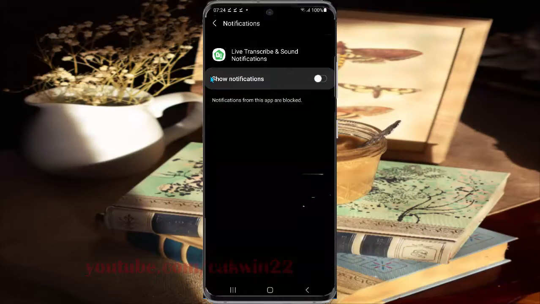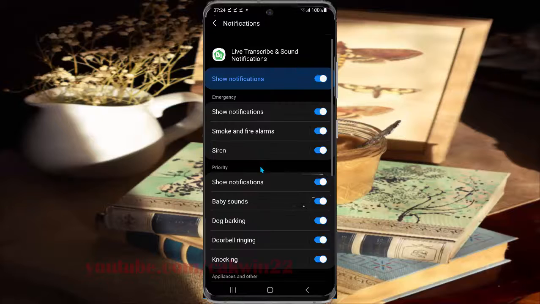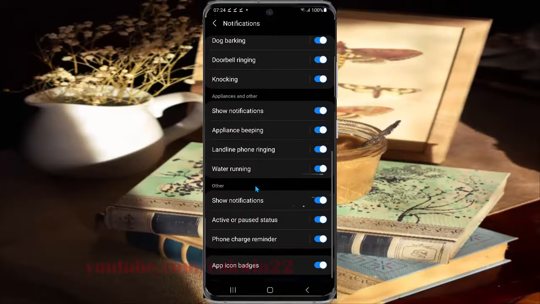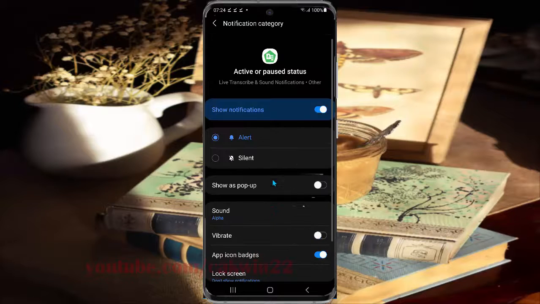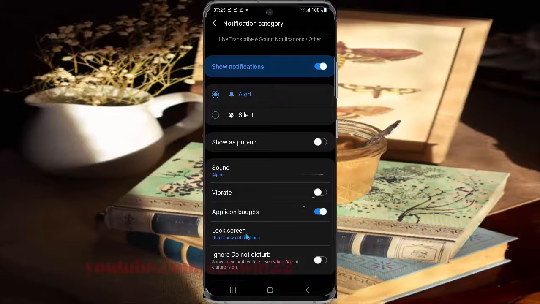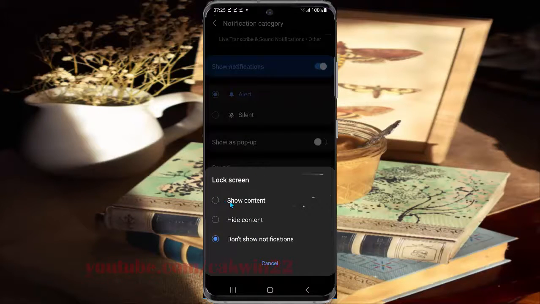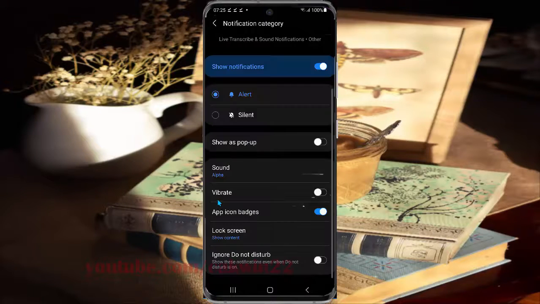If off, tap show notifications switch until blue to turn on, and then scroll down, tap active or paused status. Scroll down, tap lock screen, and then select show content. No active or paused status, set as show content in lock screen.